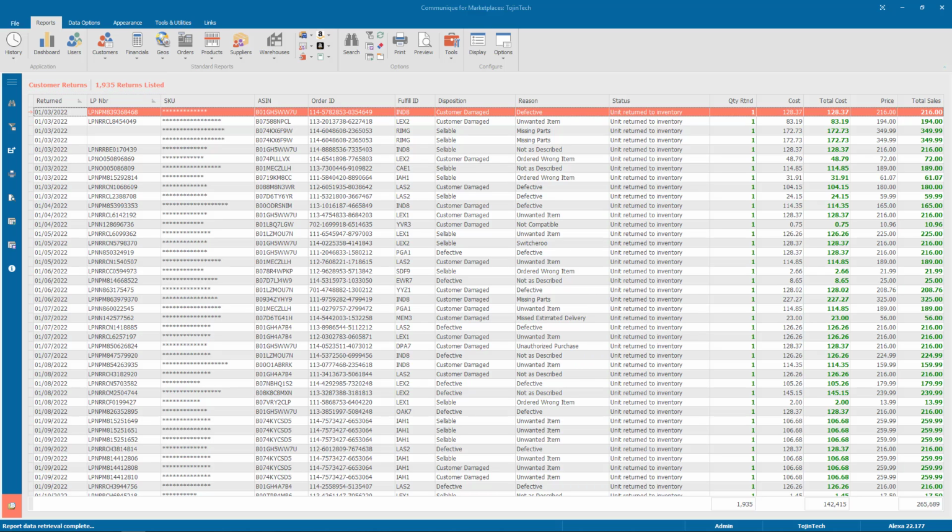Let's look at the data columns of this report so we can explain what they represent. The return column is the date the merchandise was processed at the fulfillment center. The LP number column is the serial number assigned by Amazon that identifies specific items throughout the fulfillment process. The SKU column is the stock keeping unit or identifier assigned by the seller.